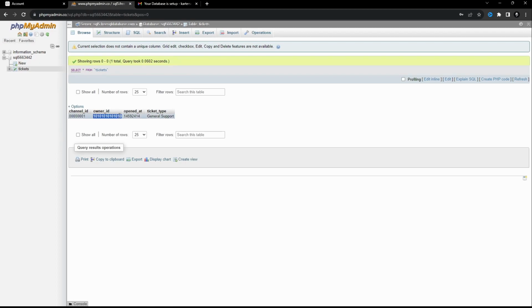This is the channel ID, the owner ID, the Unix timestamp of when it was opened, and then the ticket type. This is perfect. Let's now go make this work in our actual code.